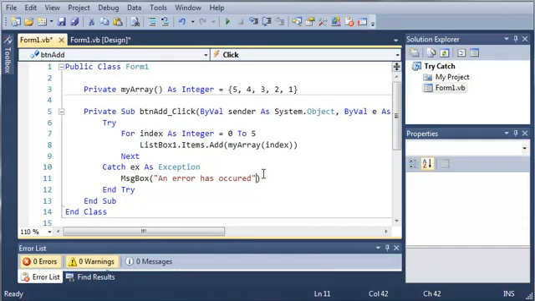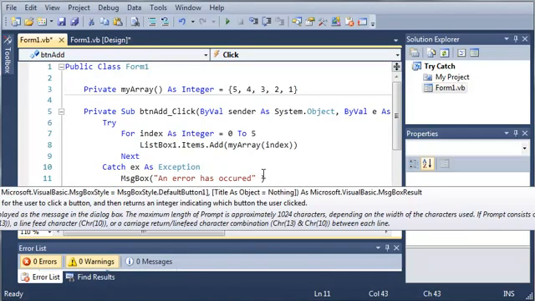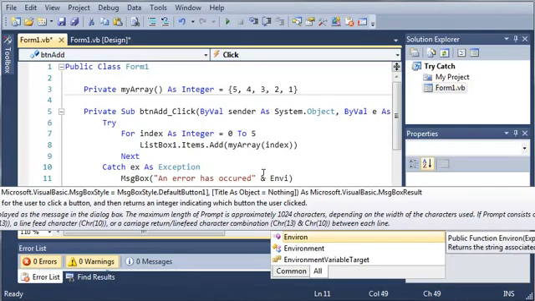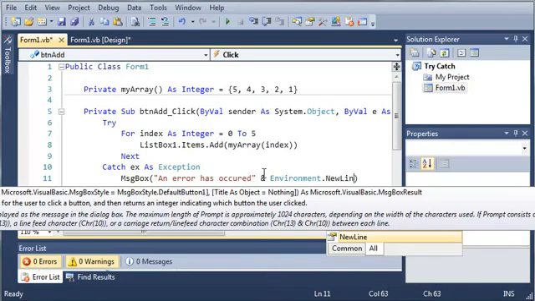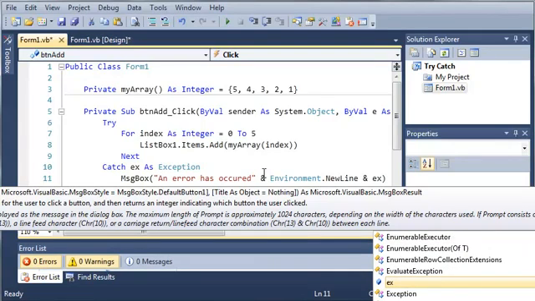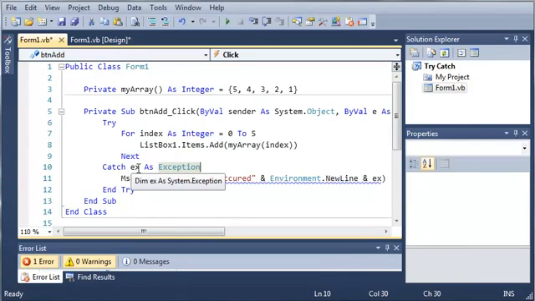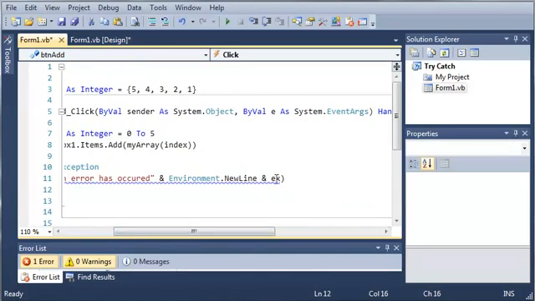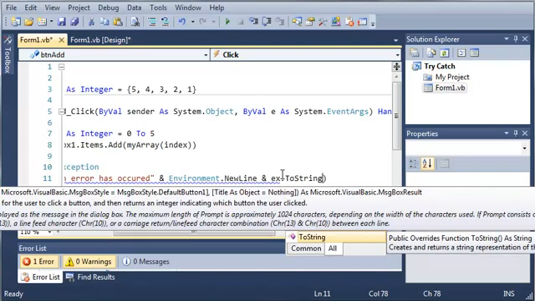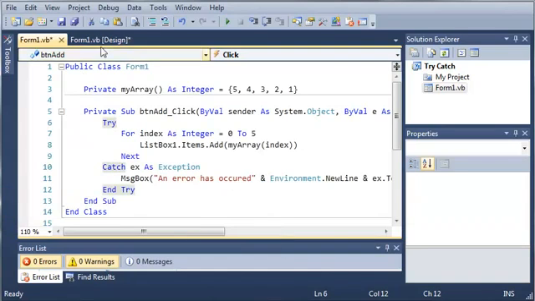So let's go ahead and show an error has occurred, and what we'll do is we'll add a new line. So Environment.NewLine, and now we're going to show that error. So we'll just access our error object, which is EX. So if that error is caught, it's created, and we can show EX.ToString. So let's go ahead and run this.